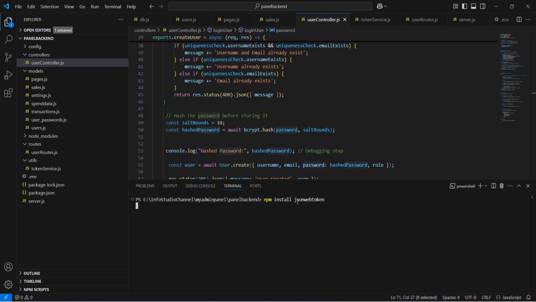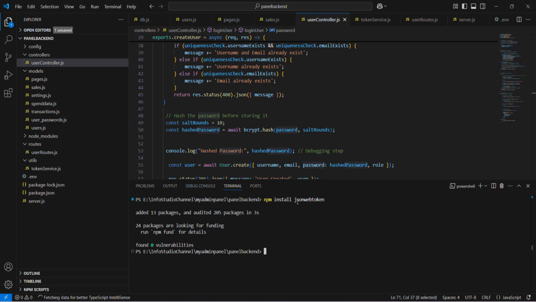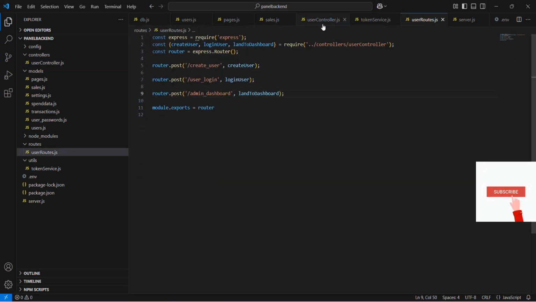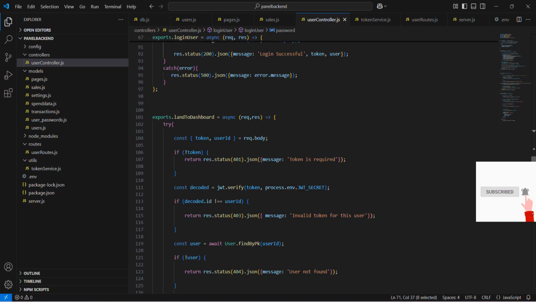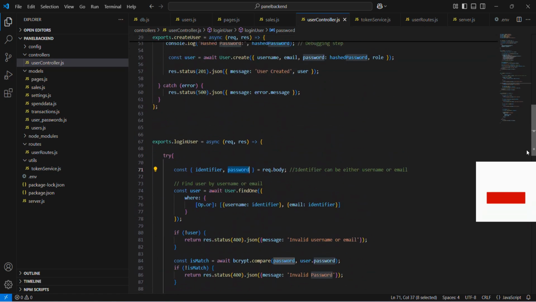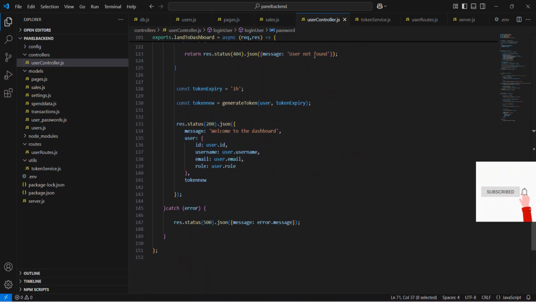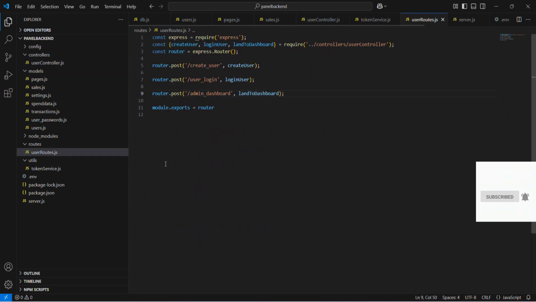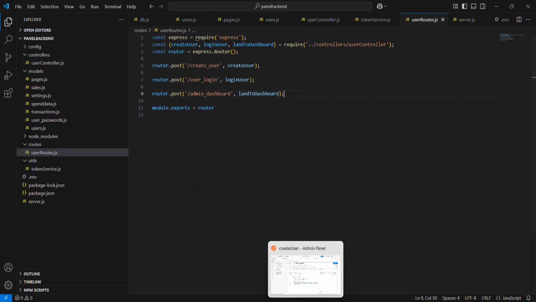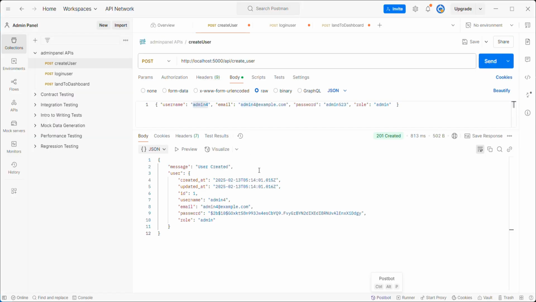Before going further, let's not forget to install JSON Web Token. Here, we have completed our two important APIs. Let's test them first, then we will implement these APIs in our React app and review the captcha page code. Here, I have tested the create user API one more time to store the password in a hashed way. You can see the response here.